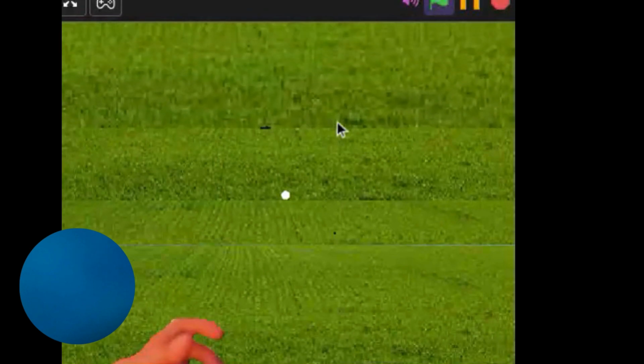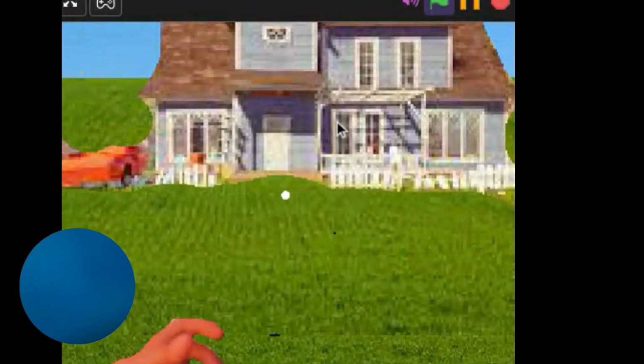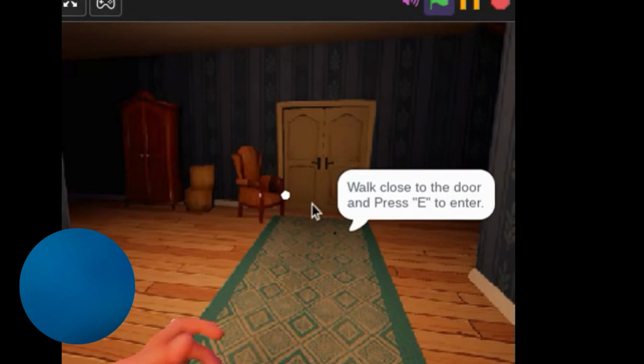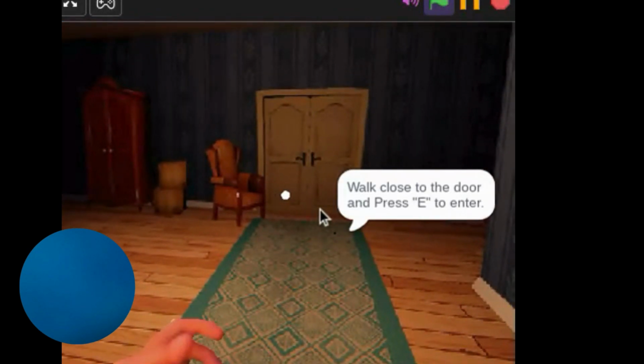So this game is supposed to be a Hello Neighbor full game demo game, but guess what? When you go inside the house, it's literally just the Alpha One house.